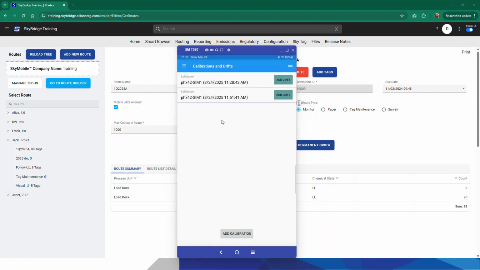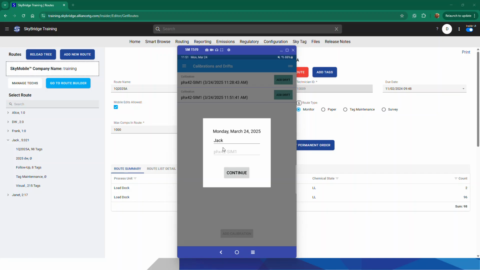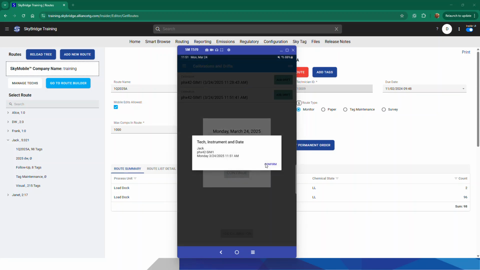Now I can add my drift. Now this is the one I'm adding drift to, the one I just did. So I add the drift here. And that's grayed out, because I'm doing the machine, I get the initial calibration point. So go ahead and continue that.